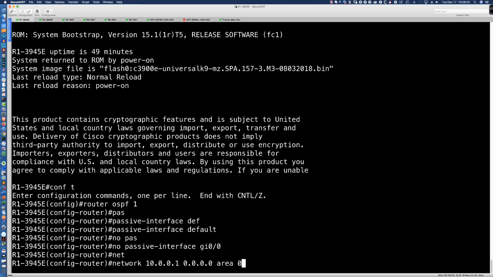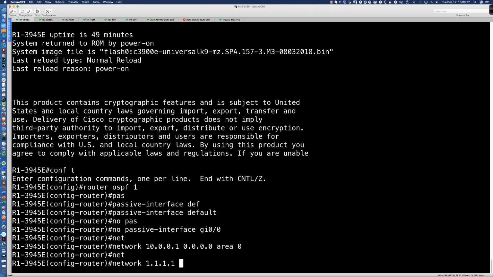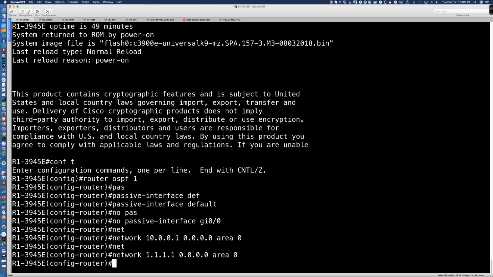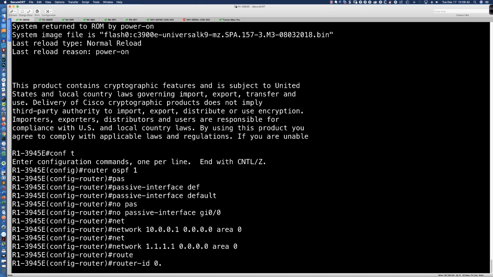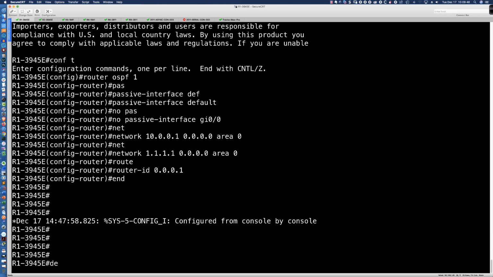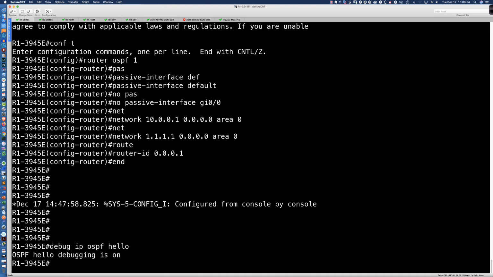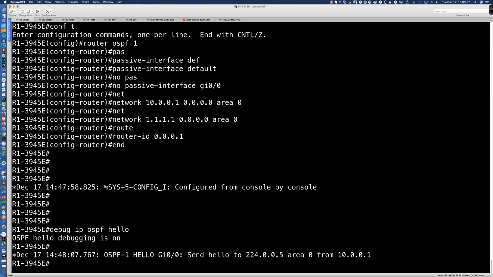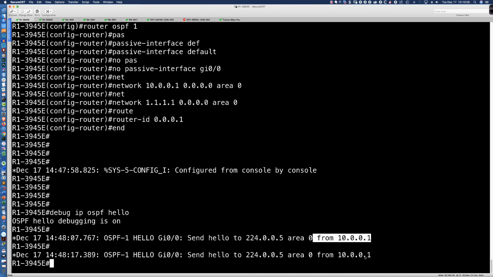Now, upon running this command, and let's put the loopback interface in here as well for completeness, I now have the hello protocol, or I should say the hello packets being sent on that interface. So how might I see that? Let's set our router ID as well, and let's make sure we get all of that in there. So how might I see that the hello packets are being sent? Well, I can use a debug ip ospf hello. Now, what we're going to see here is hello packets every 10 seconds being sent to 224.0.0.5 from this interface 10.0.0.1.